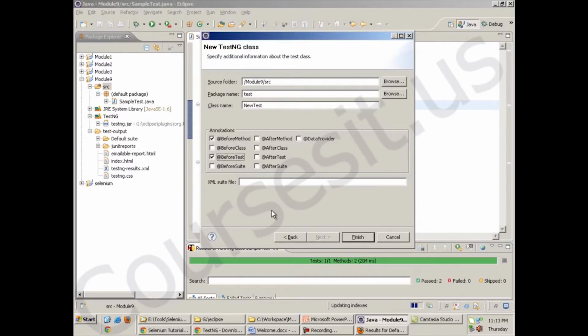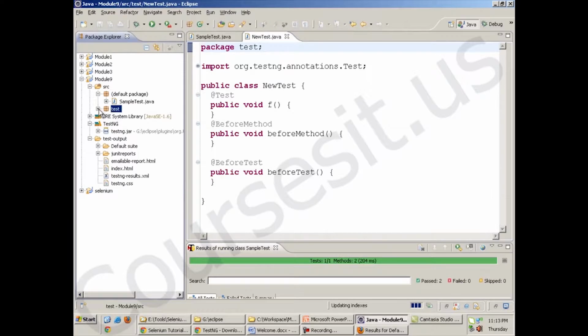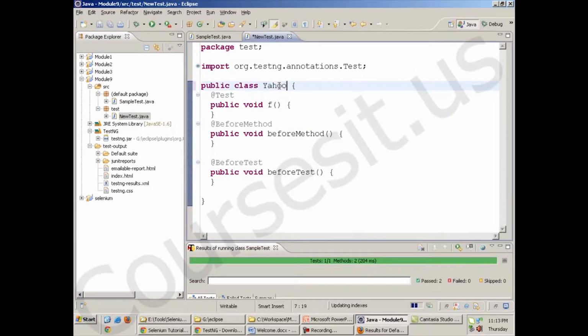and before test annotations. We'll study all the annotation functions now. Okay, all the annotations now. You click on Finish and you have a package test generated, inside which I have a new test.java class file. I'll name it as Yahoo test. Okay, and rename the compilation unit.